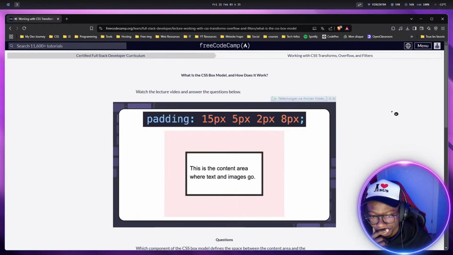This is an example with the padding shorthand property, where we set the top margin to 15 pixels, the left margin to 5 pixels, the bottom margin to 2 pixels, and the left margin to 8 pixels.